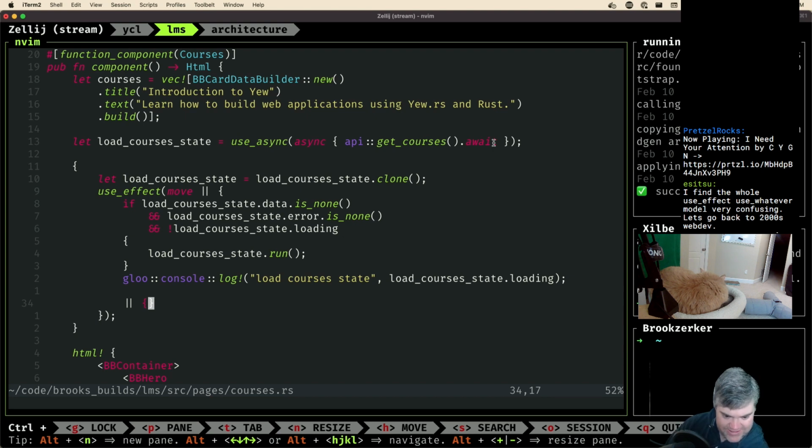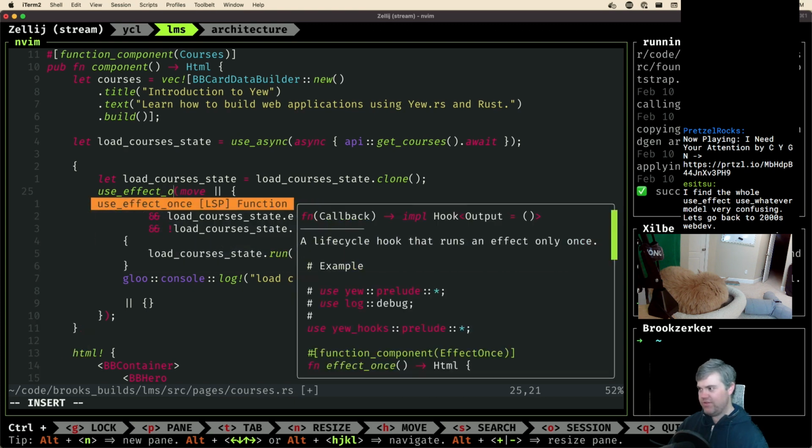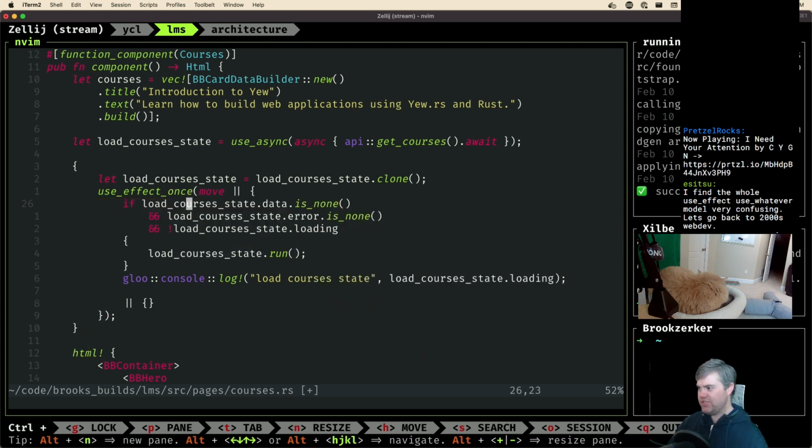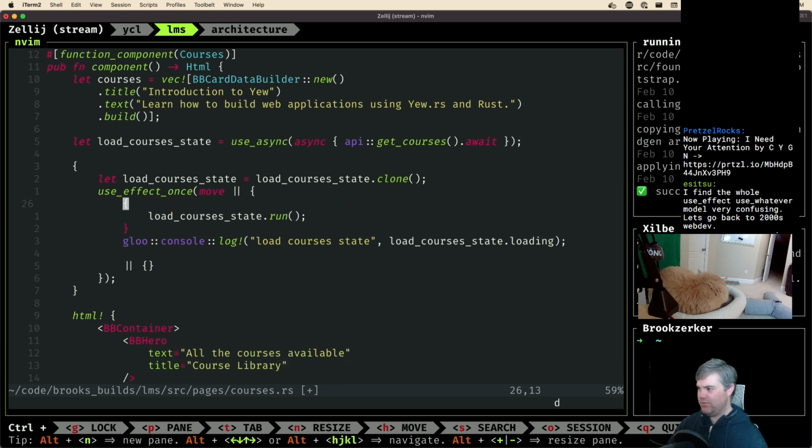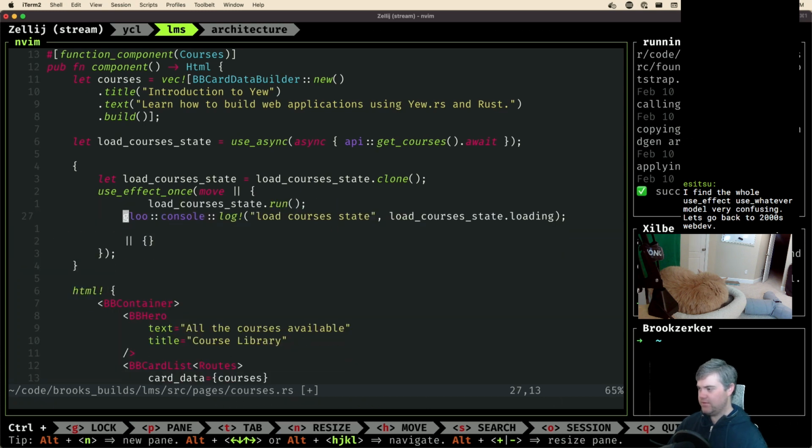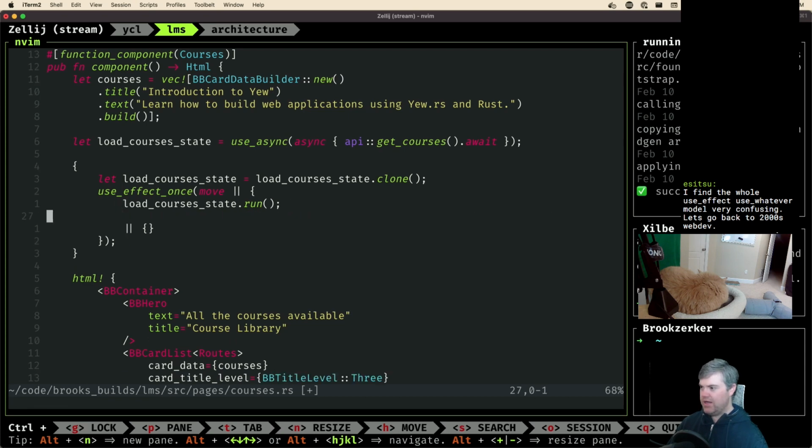Let's go back to 2000s web dev. Use effect, yeah. I do believe that the... yeah. All right, let's break this up into multiple use effects. It'll just be easier. So we'll do use effect once, in which case I don't need any of this stuff anymore. We do that, which is great, right? Now if I take you, once.